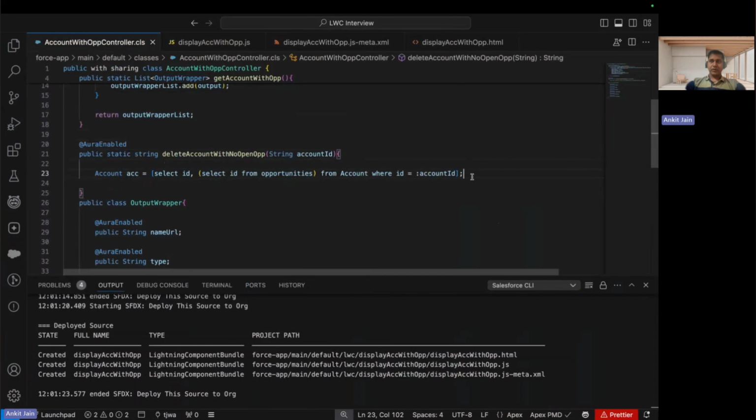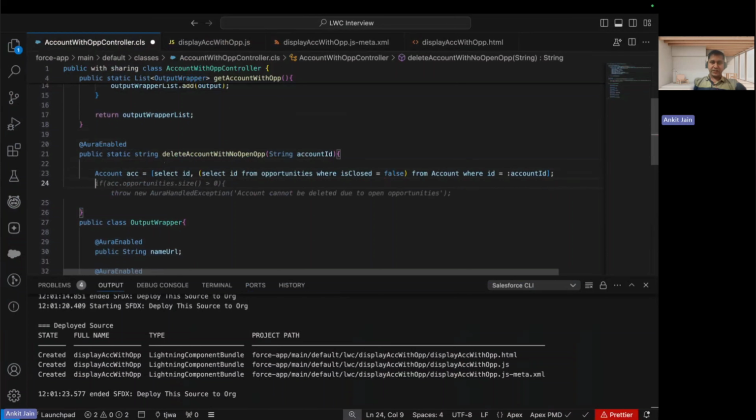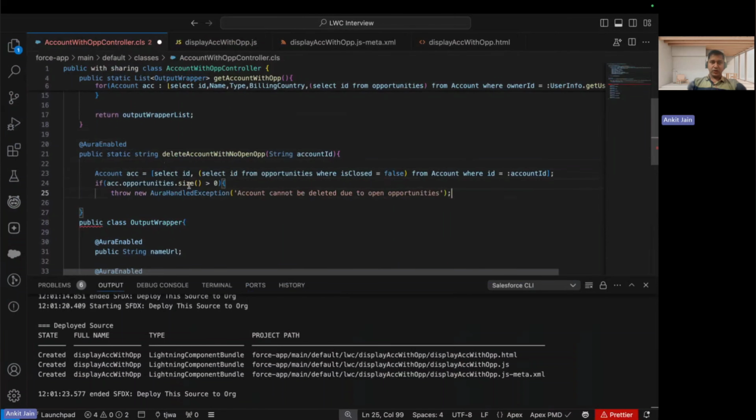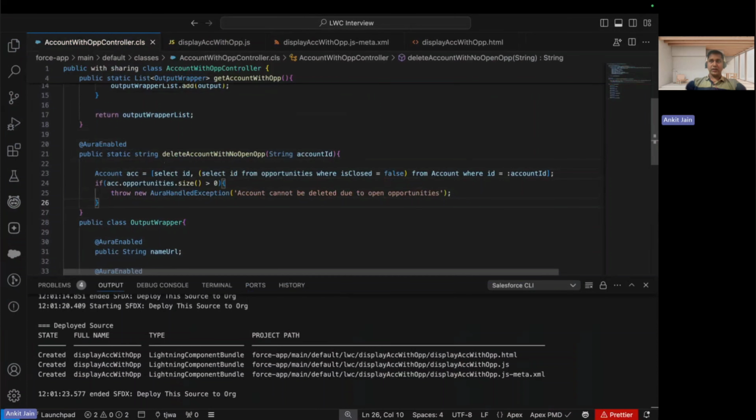Okay. So what I am checking here is the opportunities, but I am only interested in the opportunities which are not closed. So what I'll be putting up here is WHERE IsClosed is equal to false. So I will get results in case there are any open opportunities available. As the next condition, if the size is greater than 0, that means I do have open opportunities, then I should throw the exception. So this is where I will be throwing the exception.